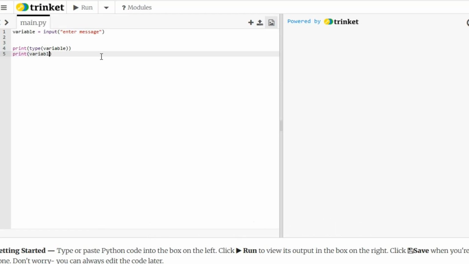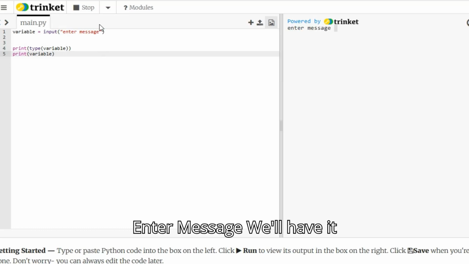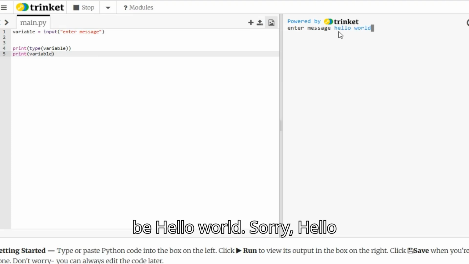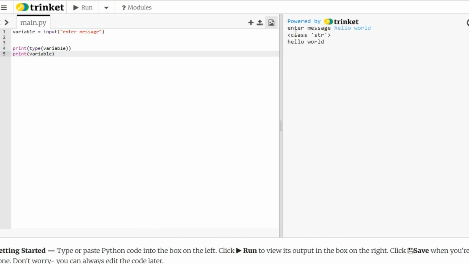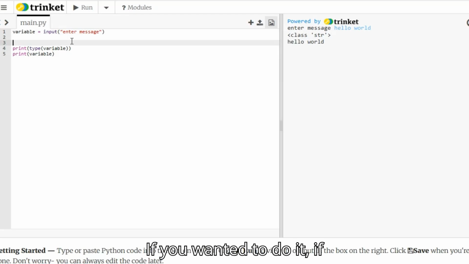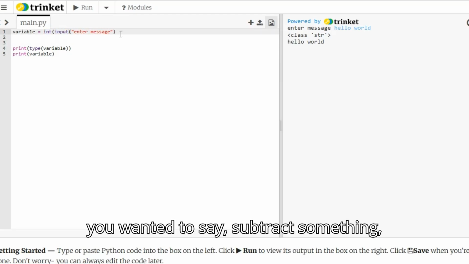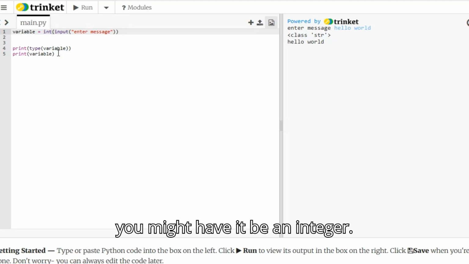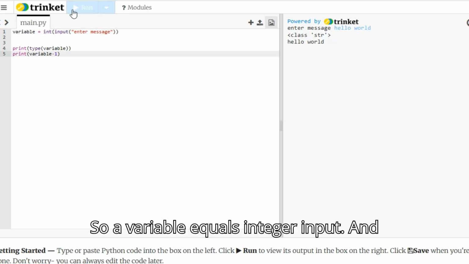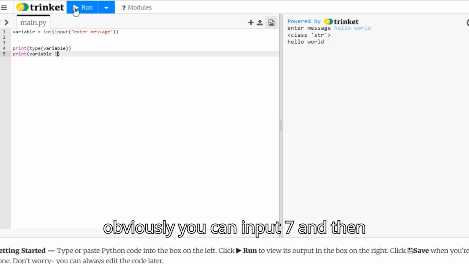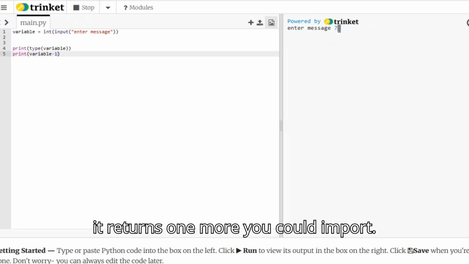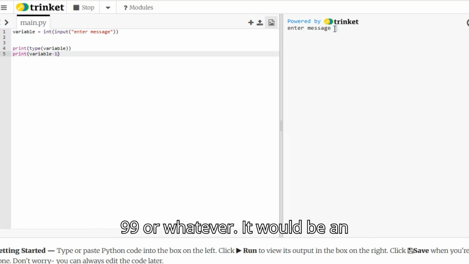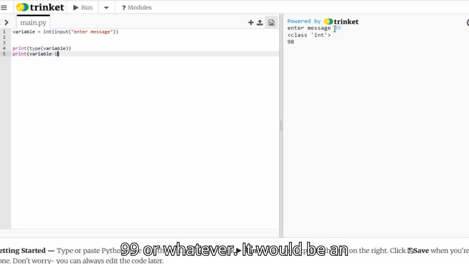Now, let's see. Enter message, we'll have it be hello world. String, hello world. Now, if you wanted to say subtract something, you might have it be an integer. So variable equals integer input. And obviously you can input 7, and then it returns 1 line. You could input 99 over it, and it would be an integer.